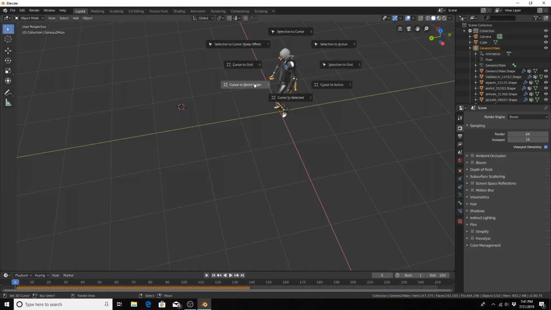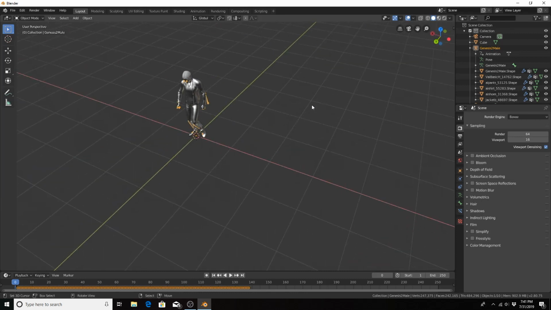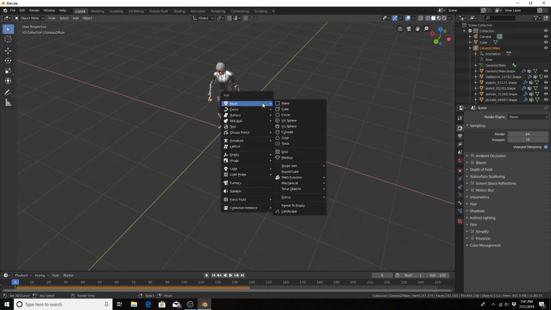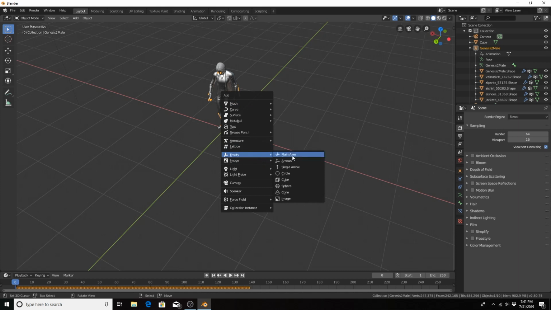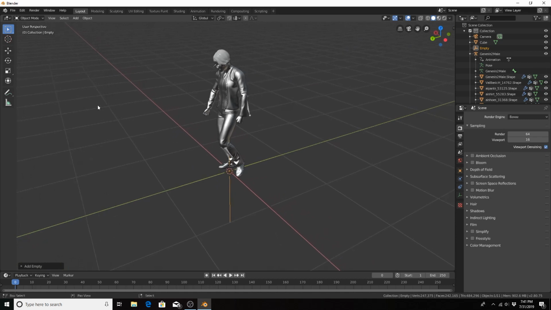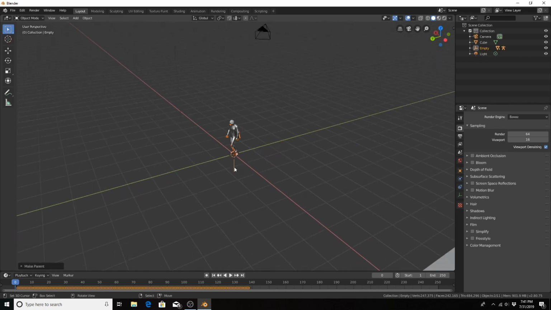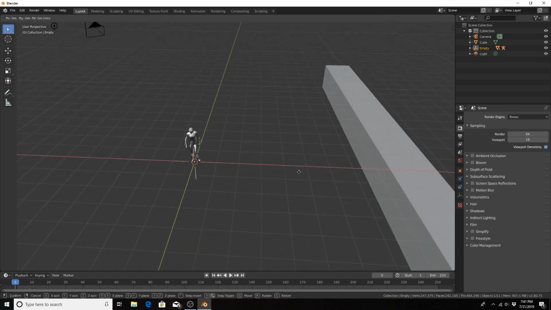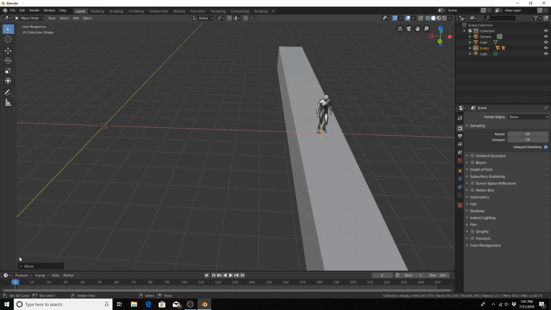Shift S, put the cursor at world origin, hit Shift A, add an empty plain axis. And I'm going to parent the armature to the empty. Select the armature, then the empty. Hit Control P to parent object. Now when I select the empty and move it over here, and then move through the timeline, it moves where I want it to move.